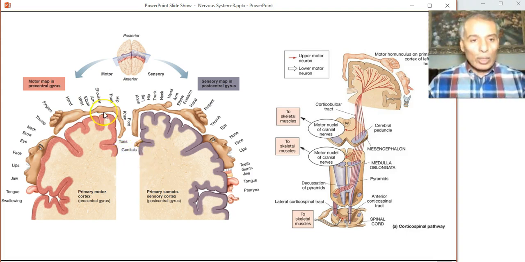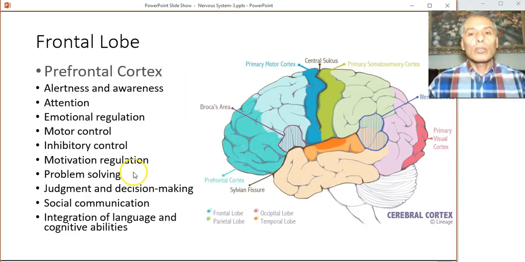So you can see now this margin here is the gray matter, and out of it extend all the axons coming down, and all of these come together. I'm going to show you.